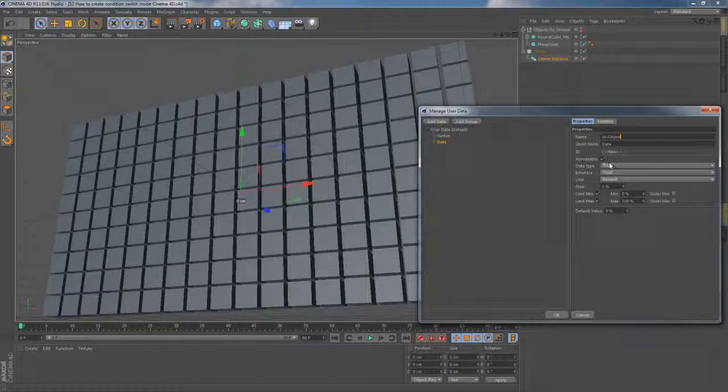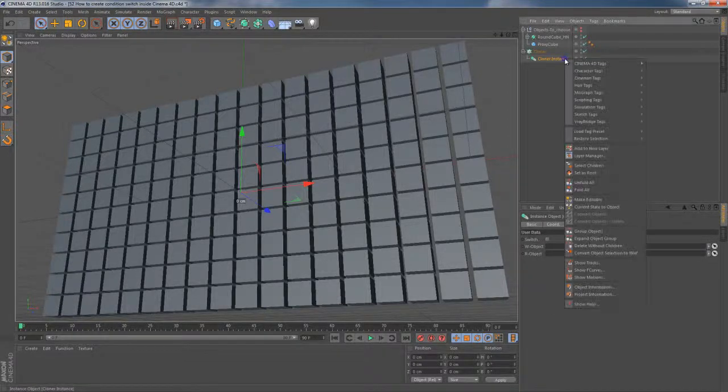I add a data, give it a name, set a data type to link, then I clone it using my control button, give it a new name, press OK. And now finally it's time for some Xpresso.